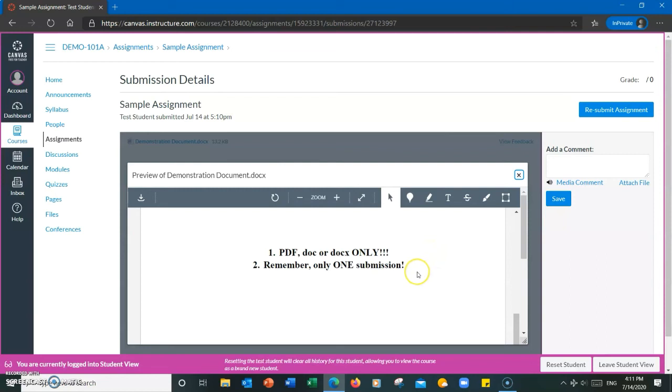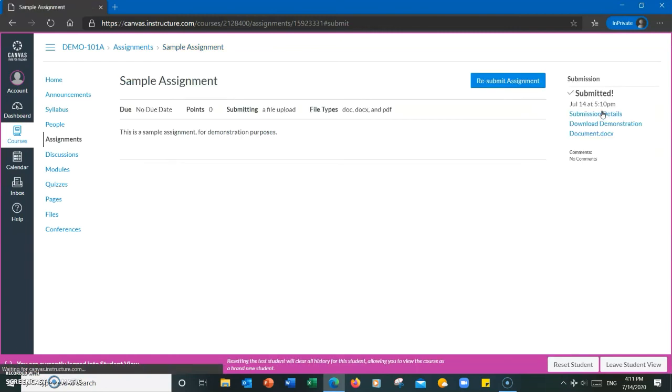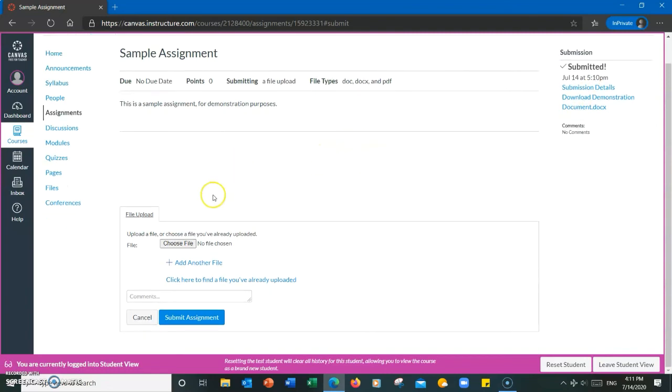Should you submit a document and it ends up to be a blank document, then simply click on Resubmit Assignment on the top right of the page. And then just follow the same steps that I went through earlier.